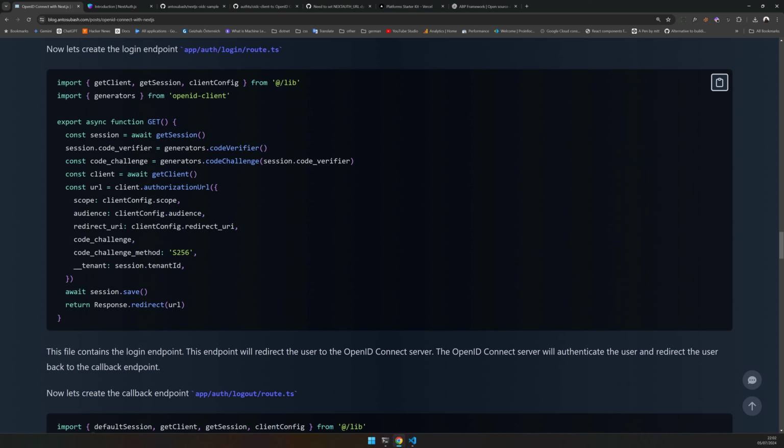And then once the authorization URL is done, you save the session. Why do you save the session? Because to generate the authorization URL, you need the code verifier. So you have to save the code verifier to the session, and then create the code challenge based on the code verifier. And we need the code verifier when the callback happens. That's why we are saving the session. And once the URL is generated, we just redirect to the authorization URL.